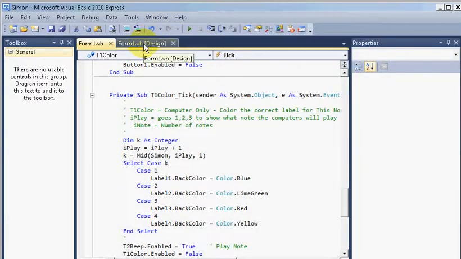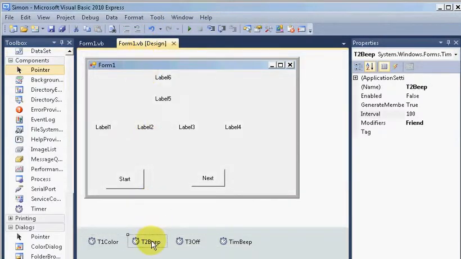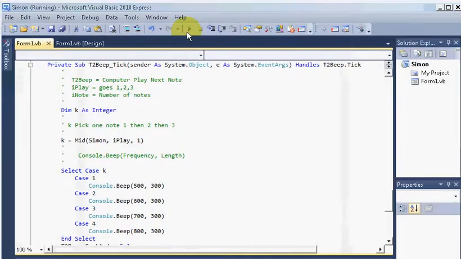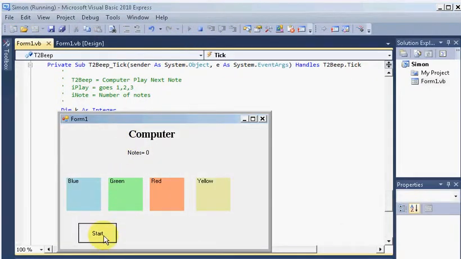Click on the design form, click on timer 2. Timer 2 will actually play the sound. So if it's note 1, we play the sound, 2, 3, or 4. So now when we start the program and push start, it plays the sound. The color still stays on.